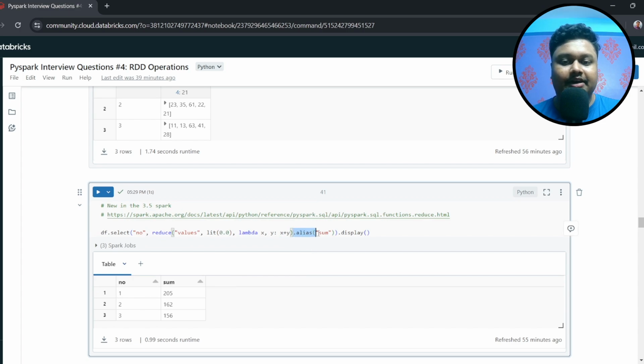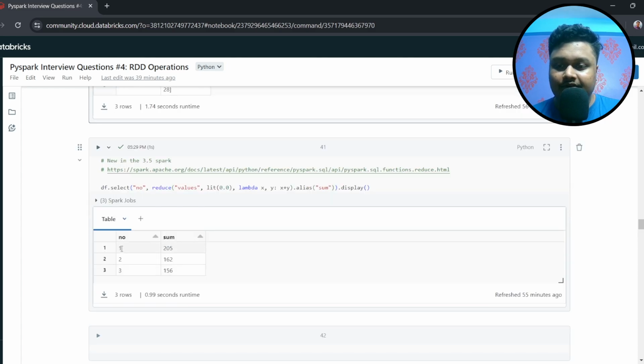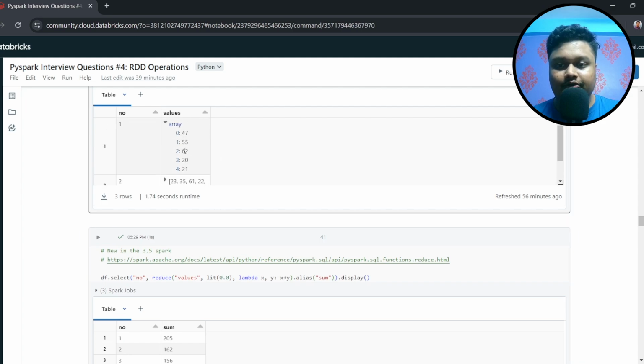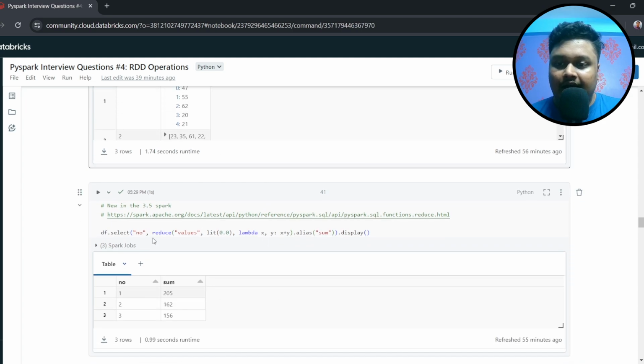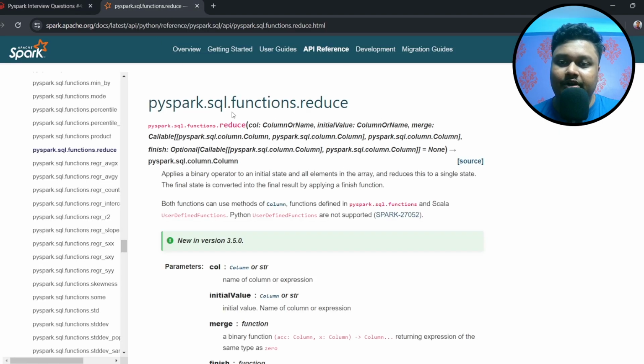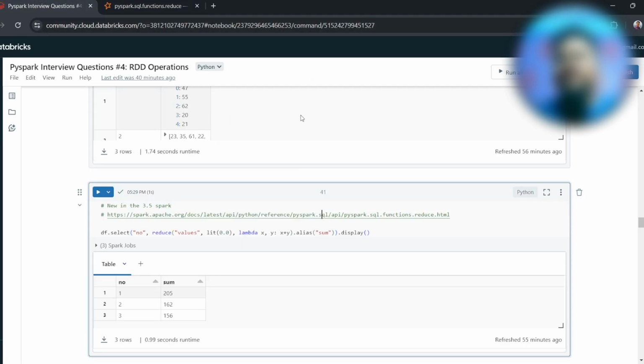Moving on, I'm giving it a name of sum. Now what it does is, in the values column, it will iterate through each and every element inside the array of each row, and then return you a sum. Basically reduce this entire array to a sum of its elements. So you can see for the first record, for number 1, the sum is 205. 205 is nothing but addition of all these elements. I hope this is clear, and I just want to tell you that this functionality is new in Spark 3.5, and if I show you, this is the official documentation, and I got the example from this, so you can check this out to get some more idea. Now let's check out the next function.